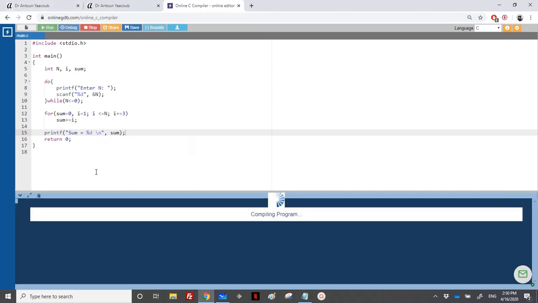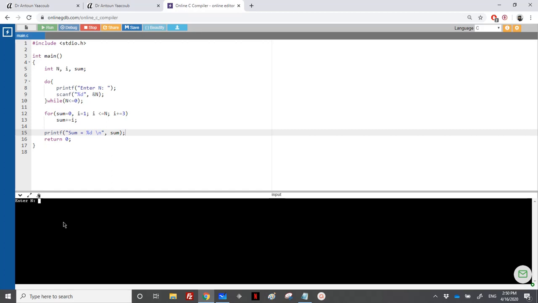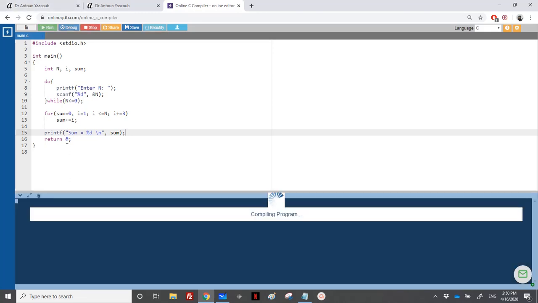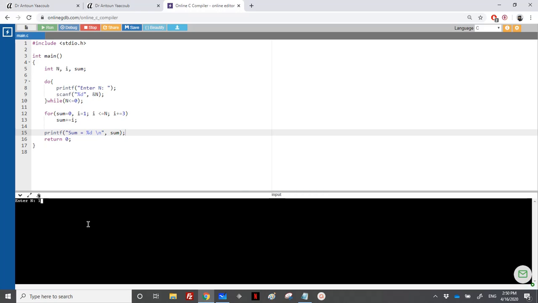Let's run it and say, for example, n equal to 7. So 7 plus 4 plus 1 is equal to 12. Let's say that I'll enter 1, so the sum is equal to 1. 0, so I need to repeat that, I will not do that. So let's say 8, so I will reach till 7, so again it's equal to 12.